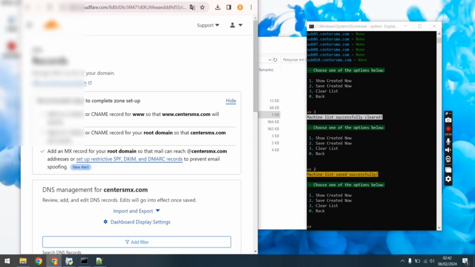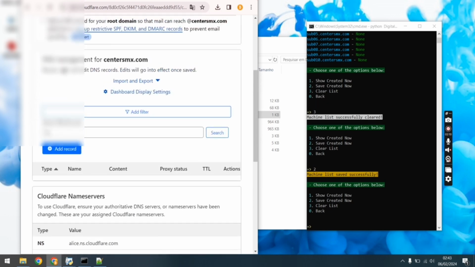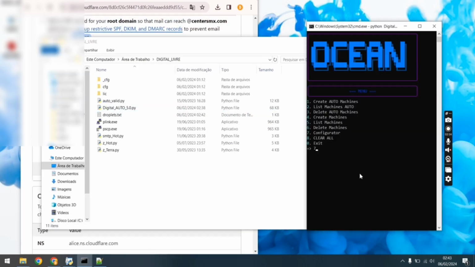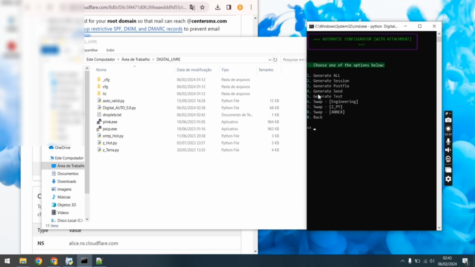I'm showing that there is no entry created in our domain registry, and now I'm going to create the configuration files. You should just go to the Configurator option and generate them all, so it will create the files to configure and send. You choose whether you want to send with an attachment or without an attachment, and then generate all of them. This way you will create the files and then just execute them.